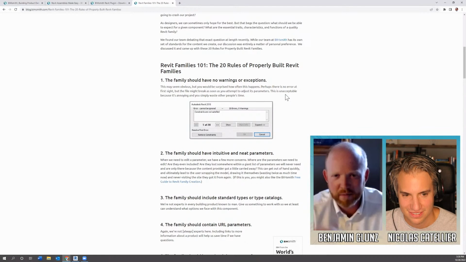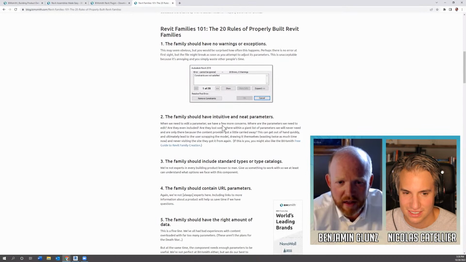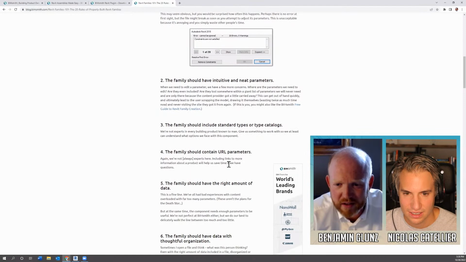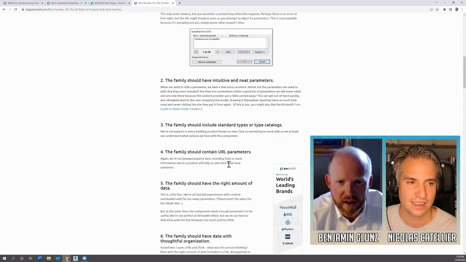So intuitive parameters are a key thing, as are standard types or type catalogs. Anytime we have over six types, we tend to do a type catalog just because we don't want to bloat that family. This particularly becomes relevant with lighting families, where we have, I believe, one of the largest lighting libraries in the world, with thousands and thousands, if not tens of thousands, of lighting families. You can certainly check that out as well by going to bimsmith.com/lighting.